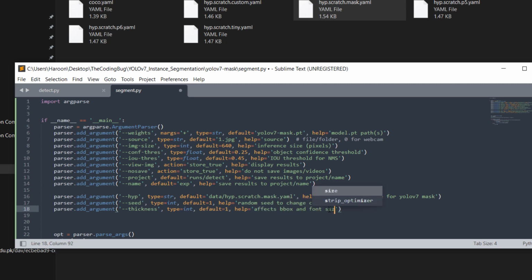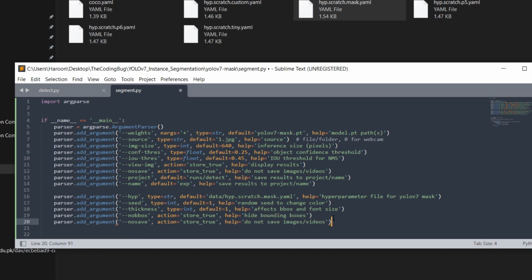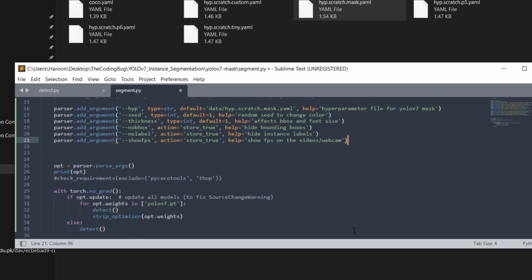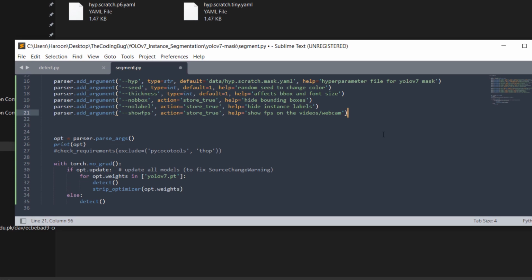Now we need boolean parameters. So let's copy this one and paste at the end. Call it no bbox. If this is set, bounding boxes around the instances would not be shown. Create another boolean argument and call it no label. If this is set, the label will not be shown on the instances. And finally, another boolean argument called show FPS. If this is set, the FPS will be shown on the video or webcam stream. That's it for all the arguments.